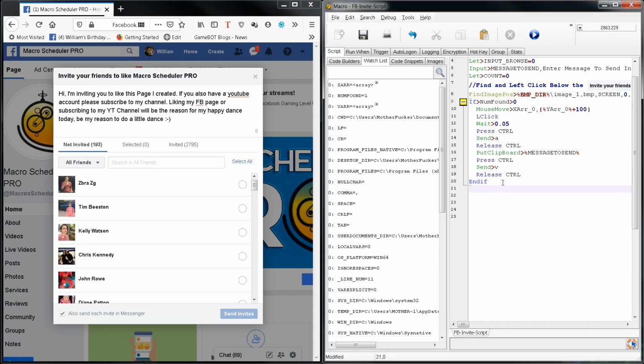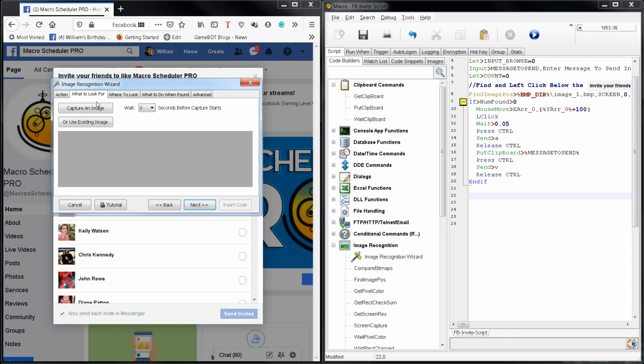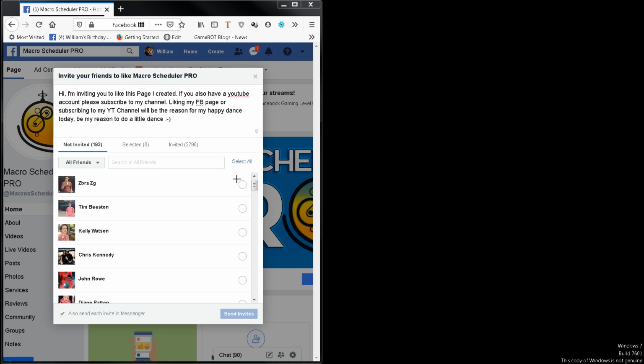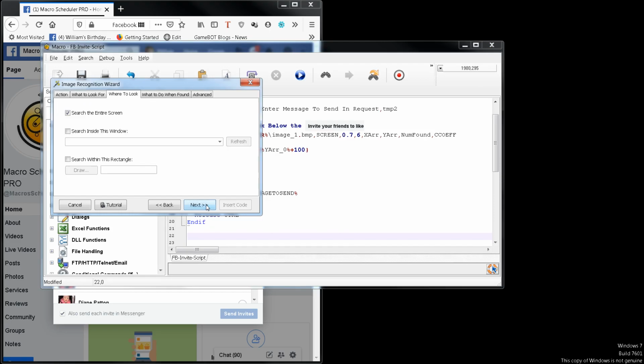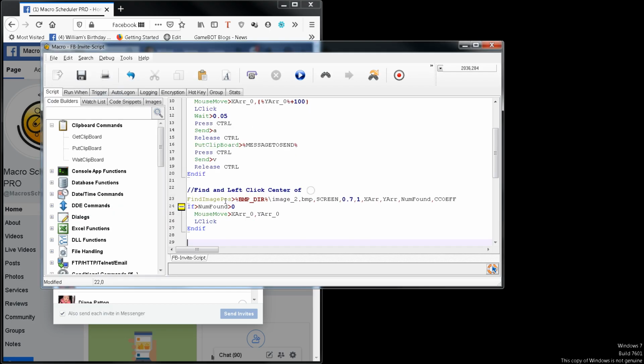And then after we do that, we want to search for this sort of symbol here. So code builders, image recognition wizard, find image, capture new image. So what we want is, and then do one of those. And we'll search inside the window. And I will search inside the entire screen. Just takes a wee bit longer to do it. We'll get through it. So left click, keep going.